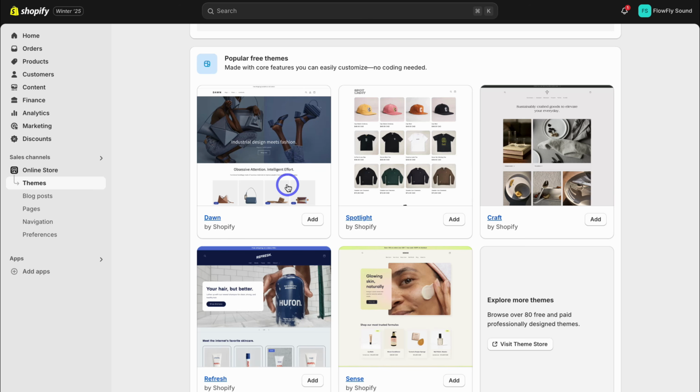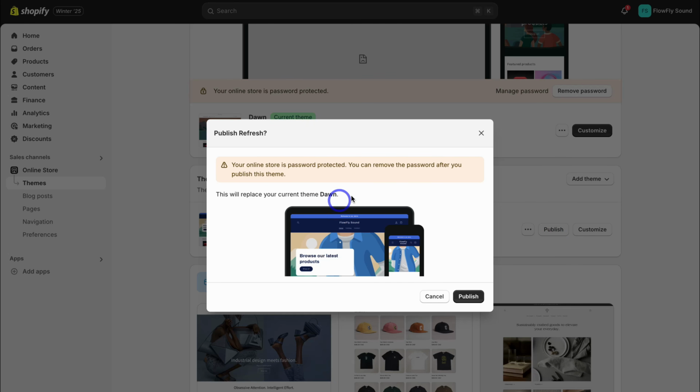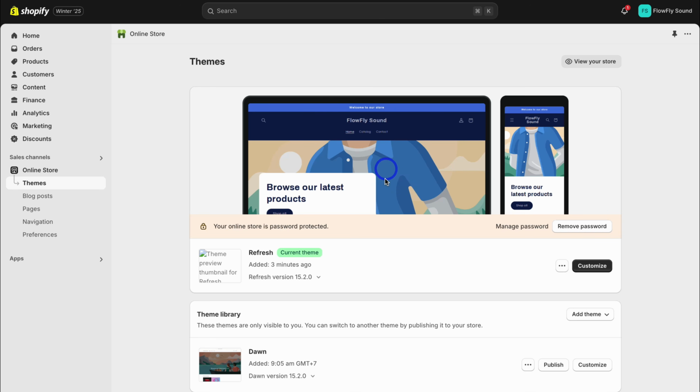The process of customizing your theme, website pages, and product pages is the same. Go ahead and choose a theme. And here we have the new theme, which will change the overall look and design of our website. I'm going to hit Publish. And that's going to replace the current theme, Dawn. Click on Publish. And just like that, our new theme has been replaced.